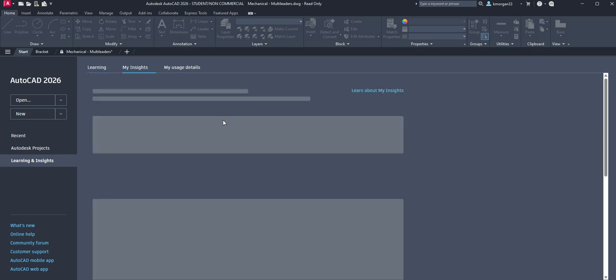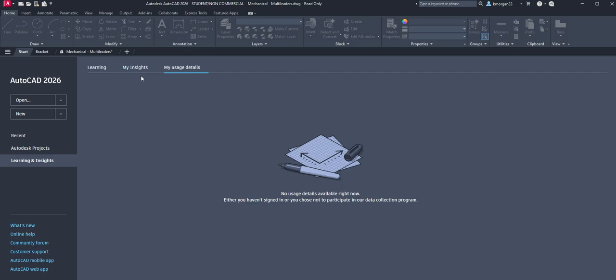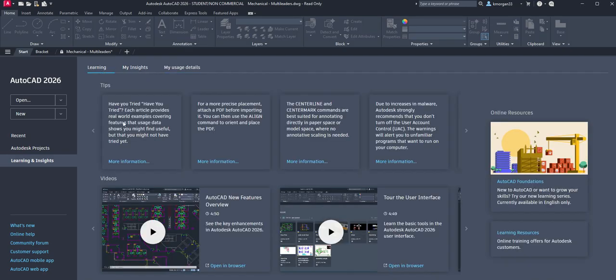So of course here you have My Insights and My Usage Details. These two tabs are linked to your learning activities. Since this is an instructor account, we don't do the learning activities in there. You can of course pay money. Online courses are there for you to continue to learn and go from level 1 or 2, 3, 4.